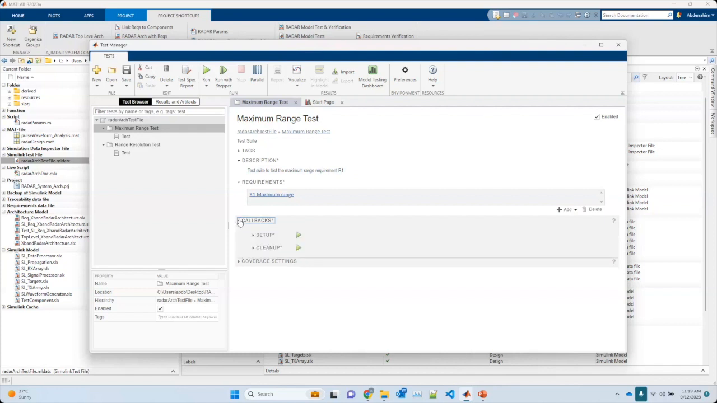And you can also specify the callbacks. Once here, just a callback for the setup. This is going to just set the workspace for the variables. And after we run this, after the tests are finished or are done, then we want to run a cleanup callback function. This is how it works.